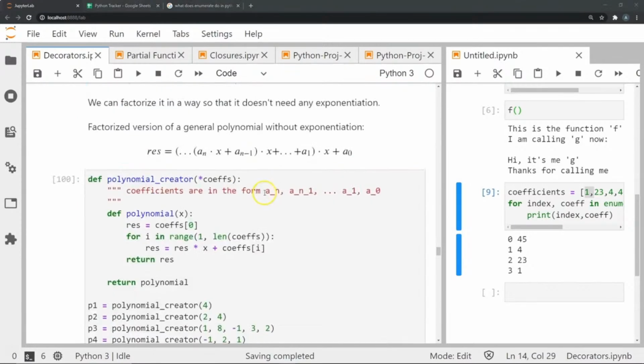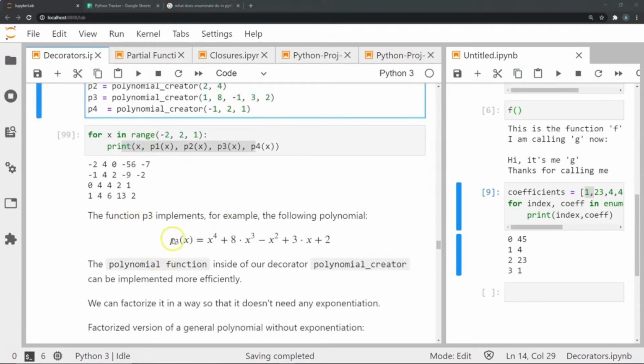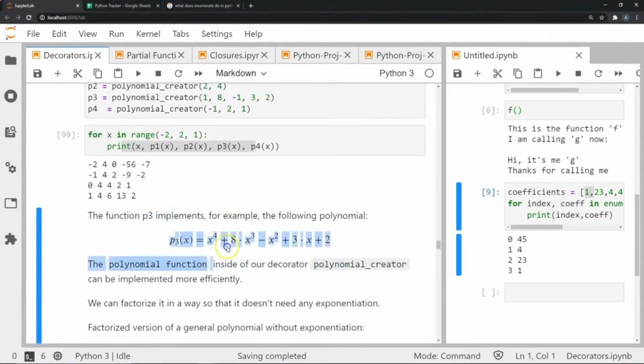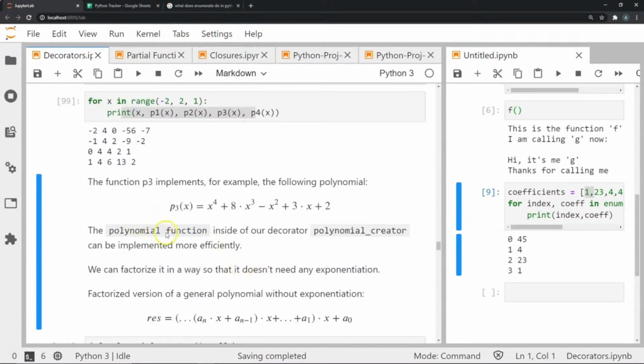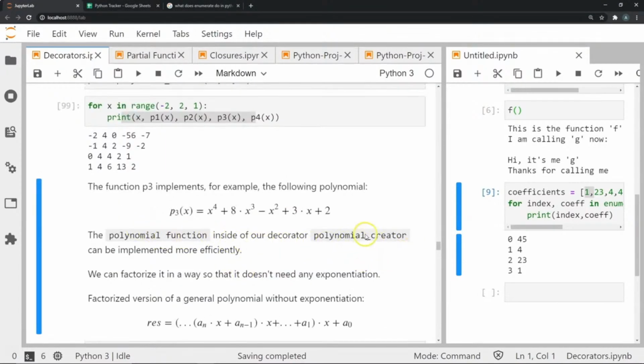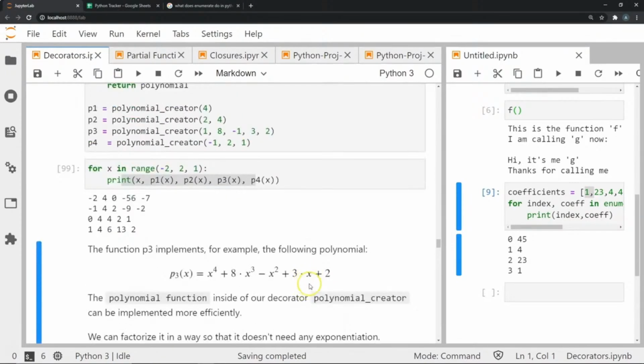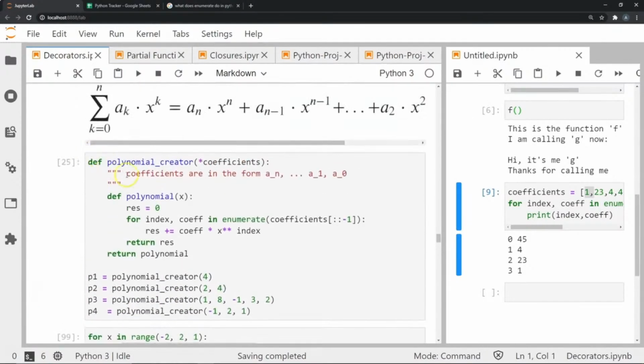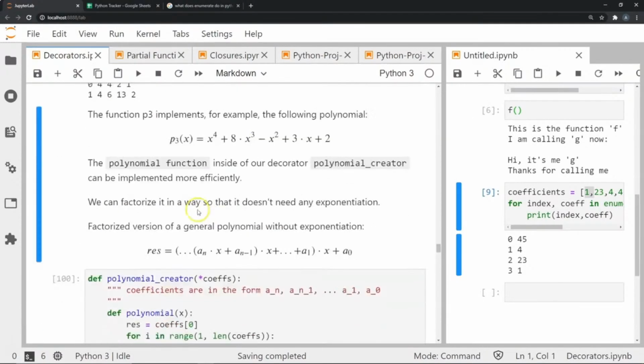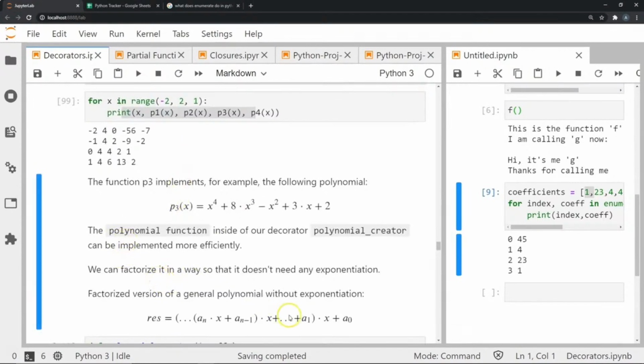Now, interestingly enough, let's look at P3. P3 is basically this polynomial. Now, this polynomial function is inside our decorator, polynomial creator. So all these examples that I've been showing you where functions are within functions, it's like I'm giving some basic function something extra within them, right? So we can use decorators for this. And in our example over here, I can implement the same operation more efficiently by using a decorator within our main function.